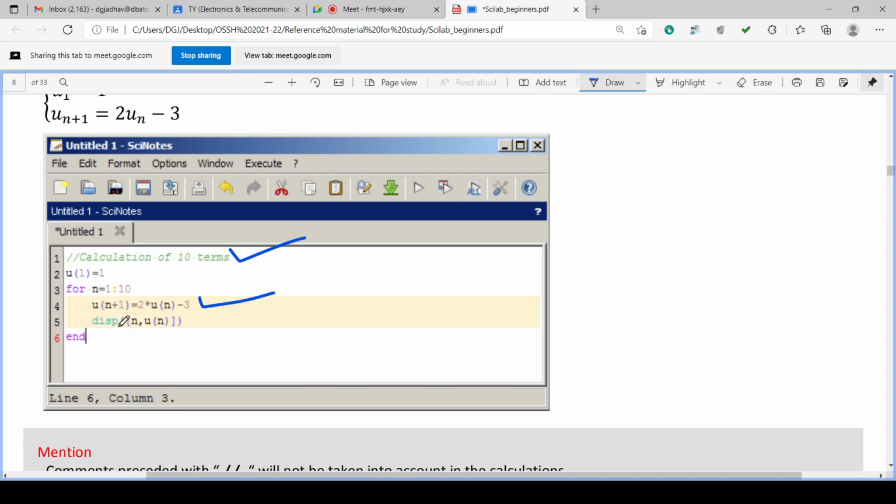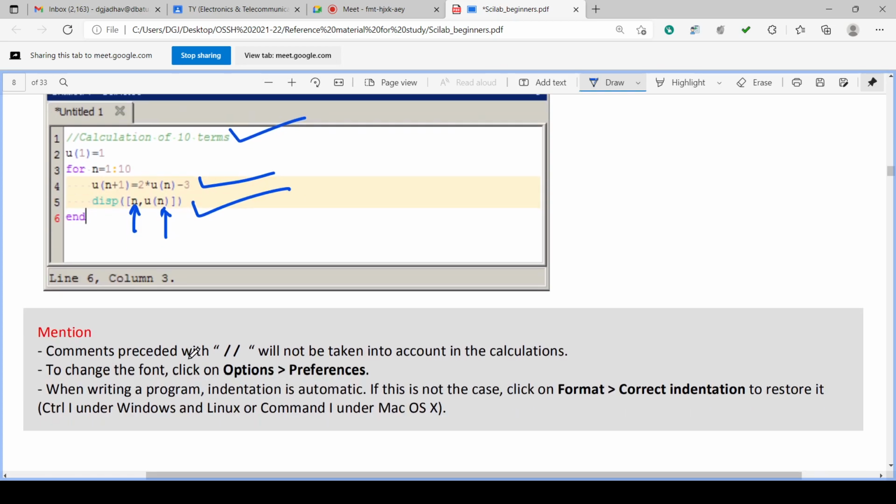There is a for loop from 1 to 10. When n equal to 1, u of n plus 1 will be u of 2, so the second term will be 2 into the first term minus 3. When n equal to 2, n plus 1 is 3, and u of 3 can be calculated as 2 times u of 2 minus 3. Likewise, each time it will be displaying n and u of n. So this way we can have simple programs.